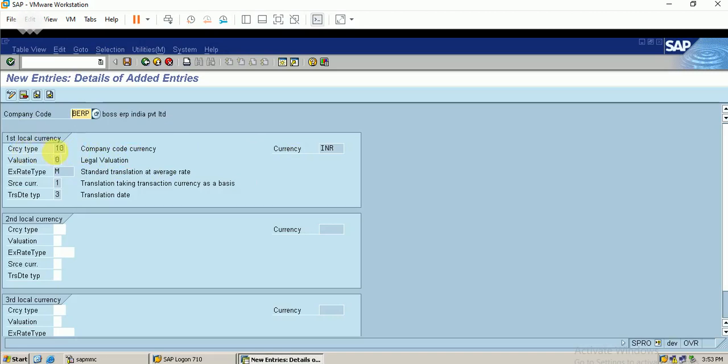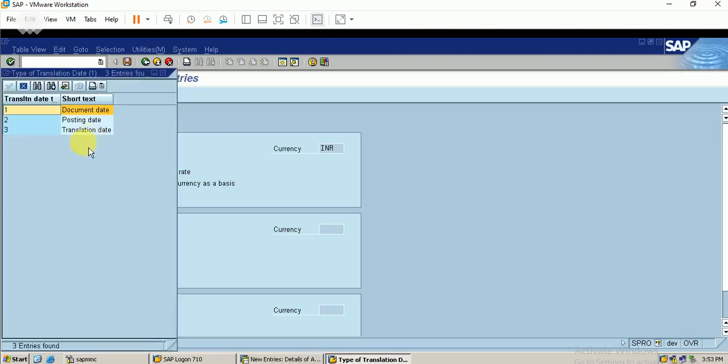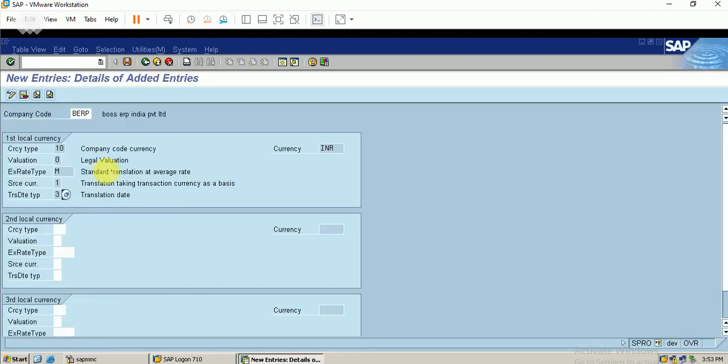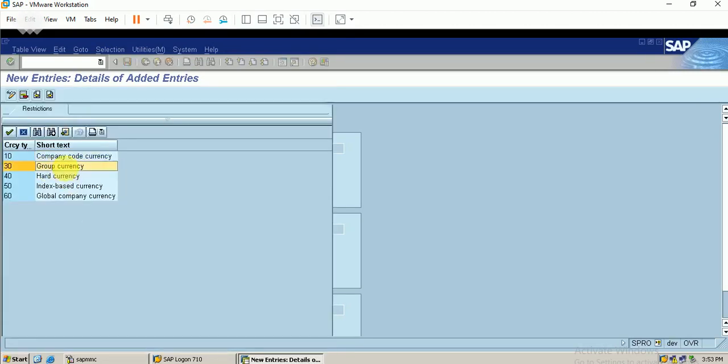The currency type is company code currency, that is INR, and you can see the valuation, the legal valuation, and the exchange rate type is M. These are the translation currencies and the translation date, and this corresponds to the translation date. This is my second local currency. I can configure up to three local currencies. So let me link a new local currency. Let me go with the group currency. Just click on enter.